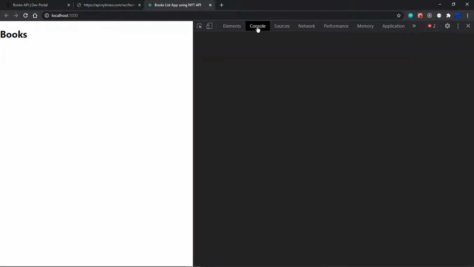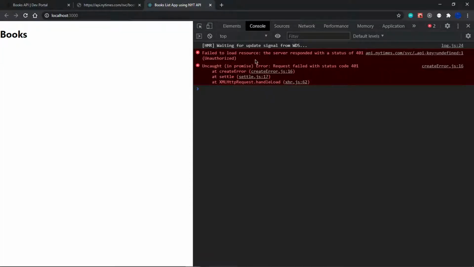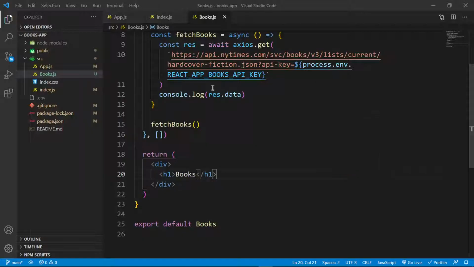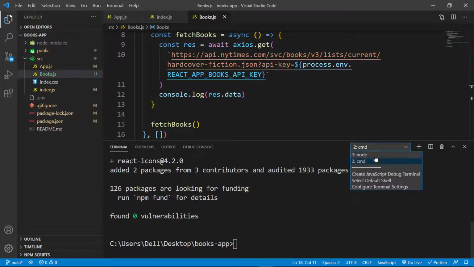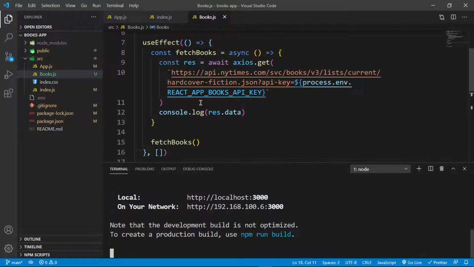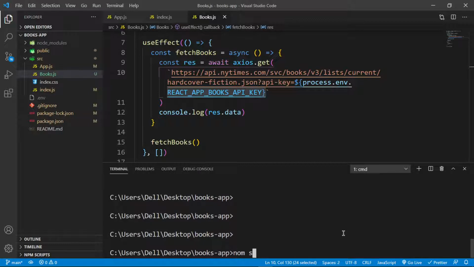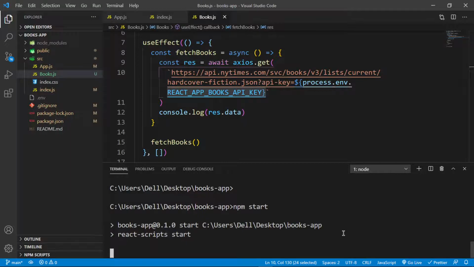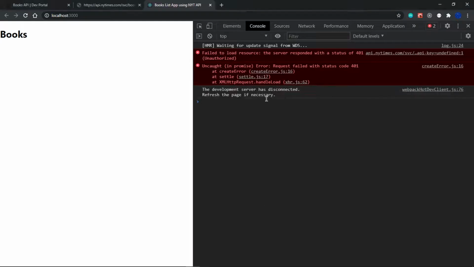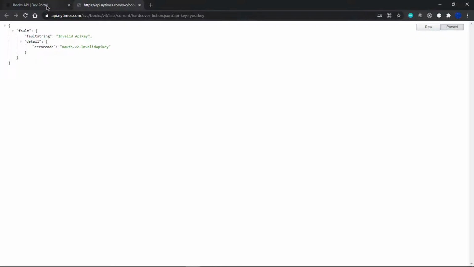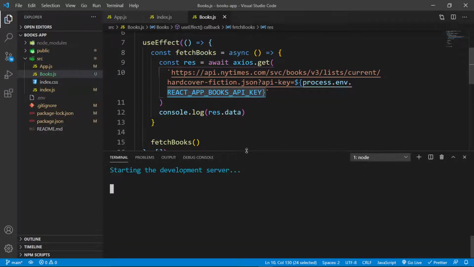So I'm going to go into my console right there, and it says failed, the server responded with the status of unauthorized. I think the reason for that is because it doesn't currently understand where this variable is coming from. So I need to stop my server and then restart it, really, npm start. And then once this restarts, it should be able to access our .env file. So let me close this. Let me close that, and then we can wait for this to start.